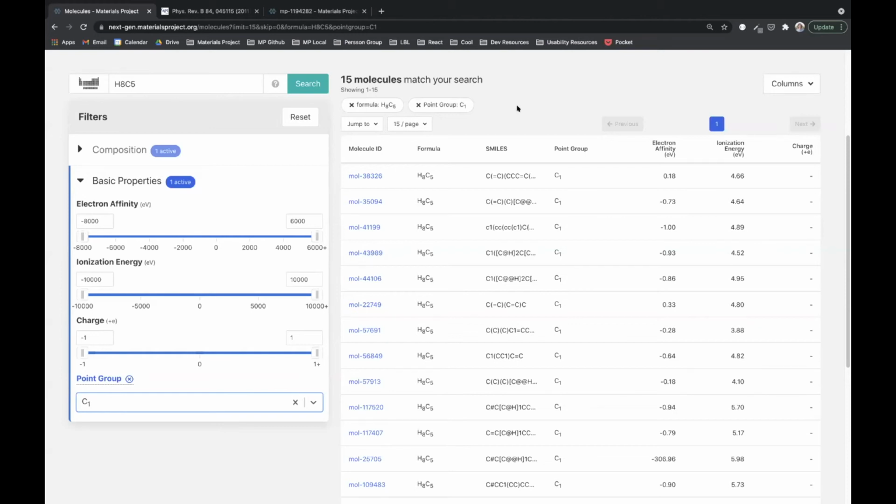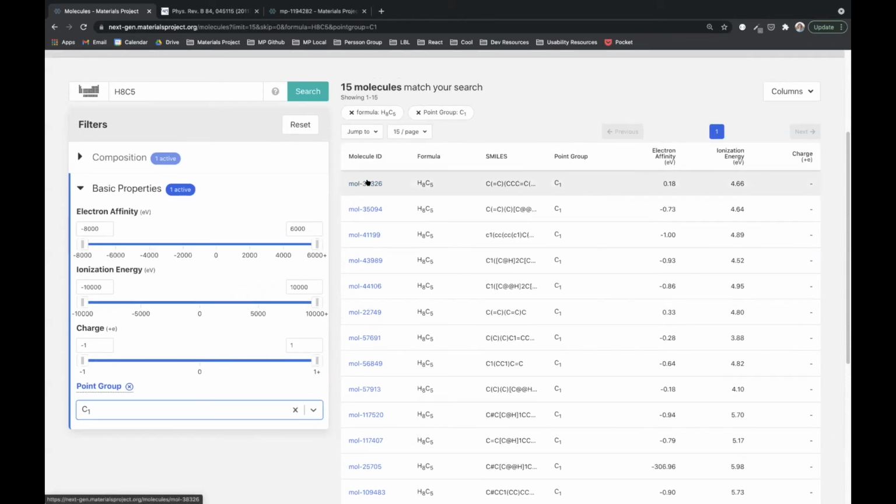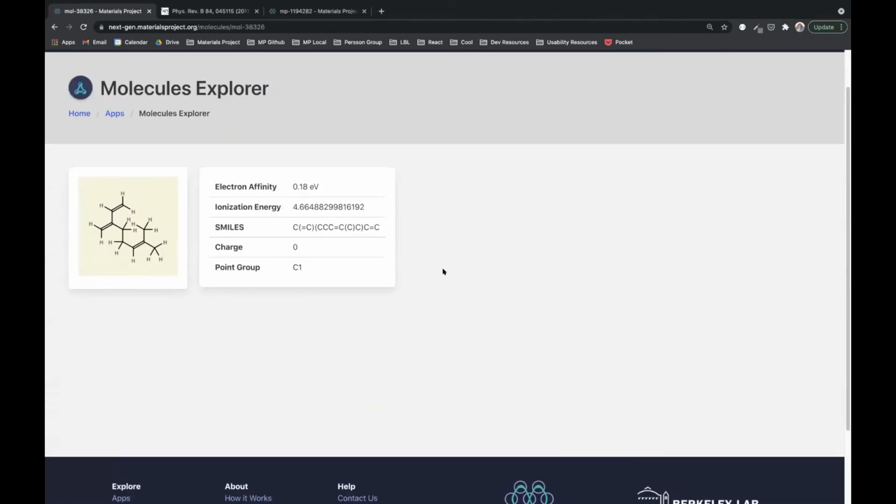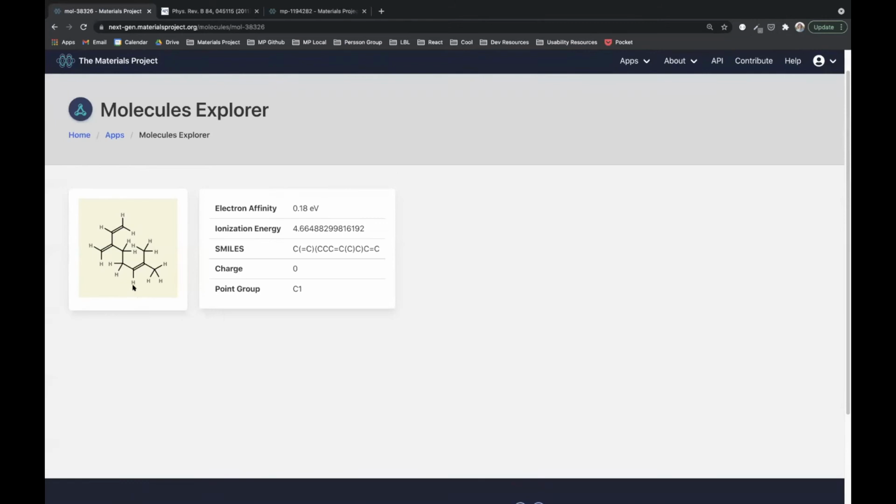So let's check out MOL 38326, which is the first molecule in the results here. I'm going to click that link. So here you can see the chemical structure for this molecule, as well as some of its primary properties. We plan to add more detail to this page in the future, so keep an eye out for changes.